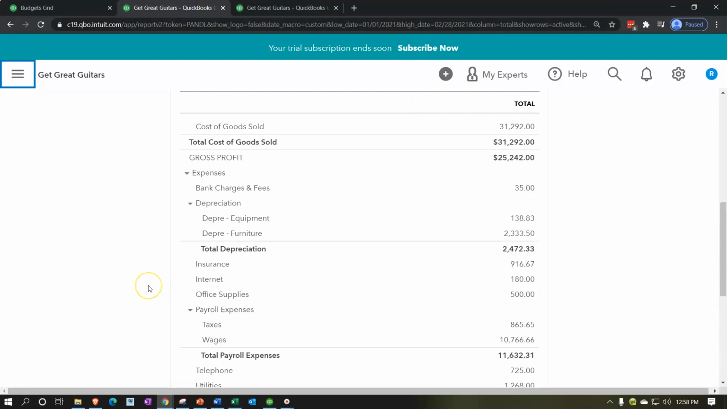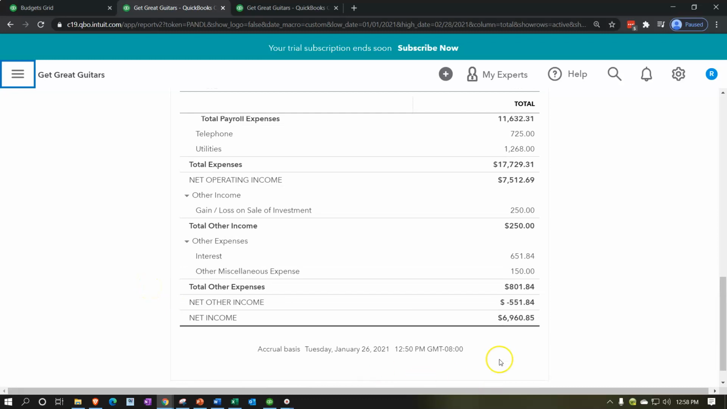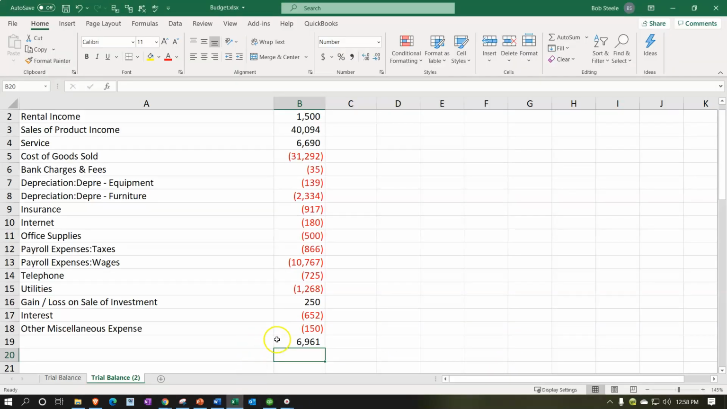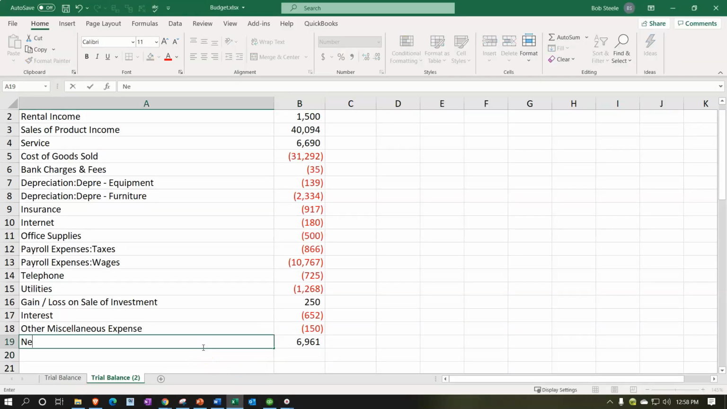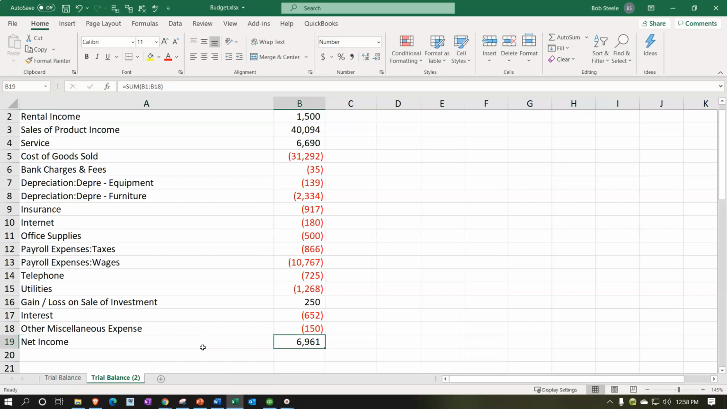and notice we got rid of all these subtotals. So we just got a nice clean, just the numbers report, 6960.85, and then back here we are at the 696085. So this is the net income. So there we have that.